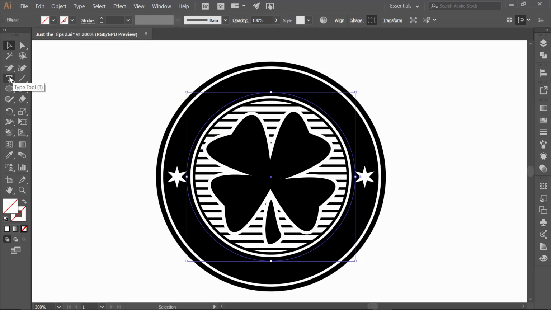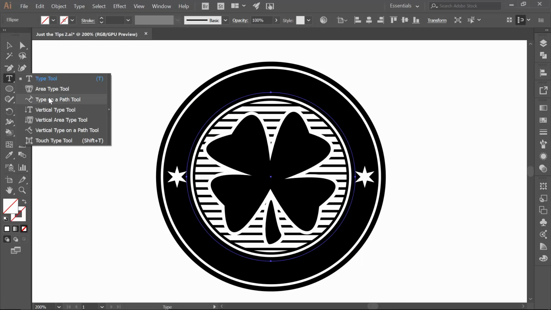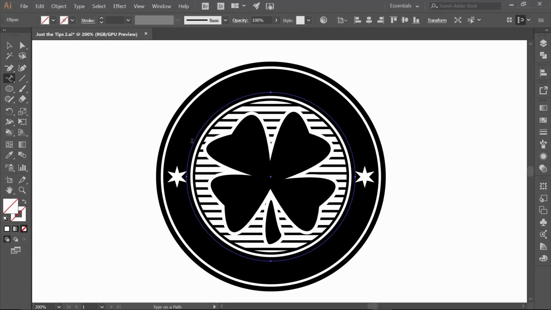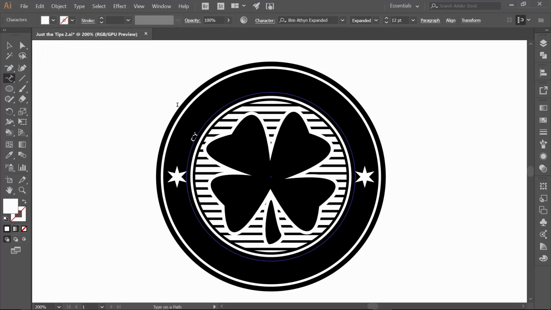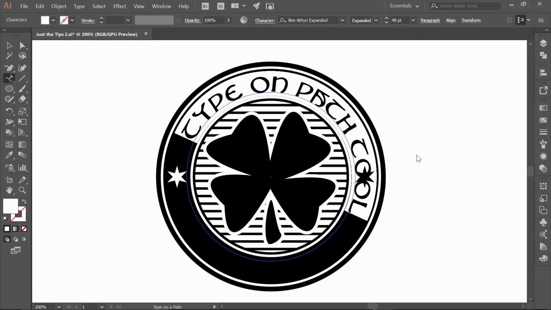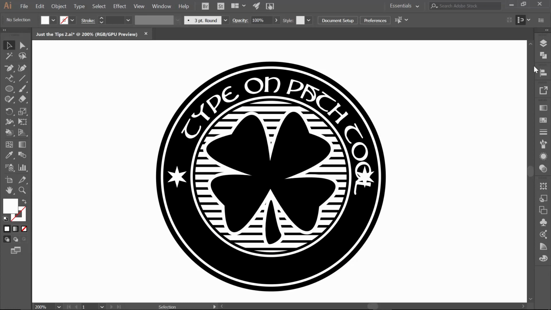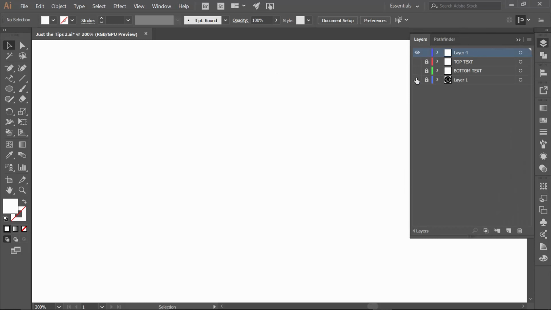Now under our Type tool, just click and hold. We are going to have Type on Path tool, and as long as I click on the path, you might be able to see that my smart guides are on. It'll let me know when I am on a path, by the way. I am going to color that white, and I'm just going to type "Type on Path tool." And let's just start at 48. That looks pretty decent.